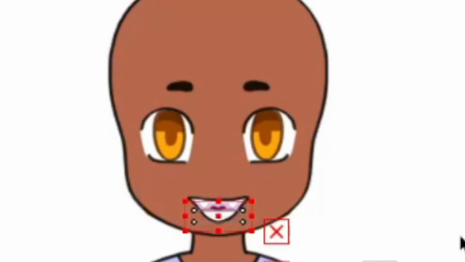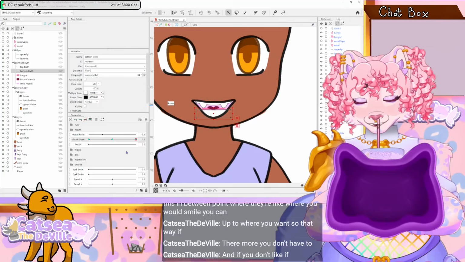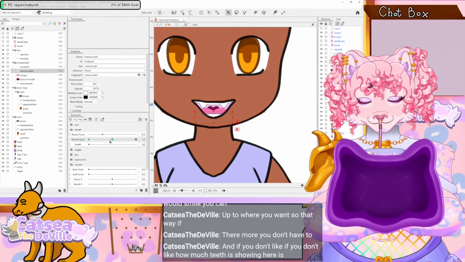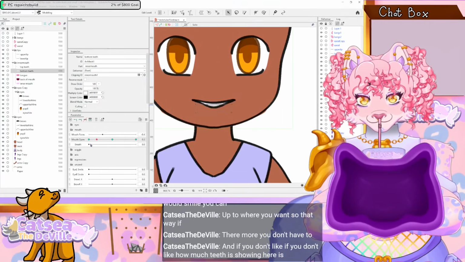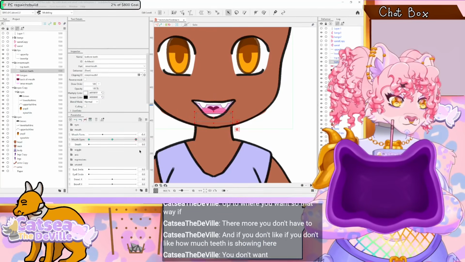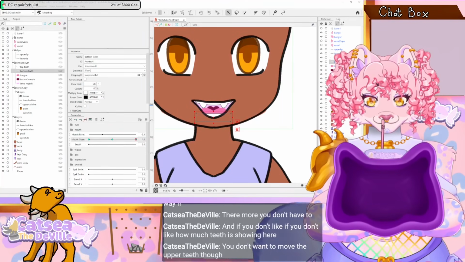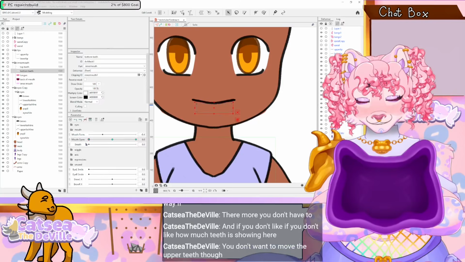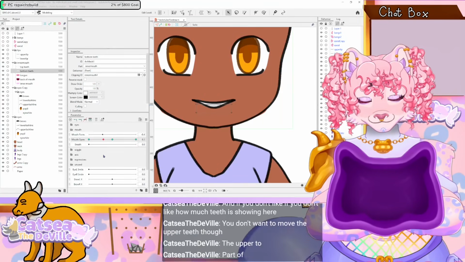If you don't like how much teeth is showing here, just scoot it down. You don't want to move the upper teeth, though. The upper teeth stay still because that part of your head doesn't move.